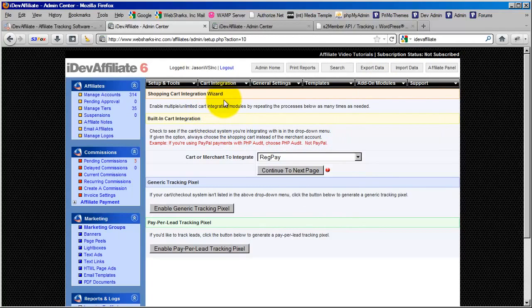Okay, but what we're going to talk about right now is the cart integration. So when you go here to the tab Cart Integration, and you choose Shopping Cart Integration Wizard, okay, that'll bring up this screen that I'm on right now. And this is where we're going to begin the integration with s2Member.